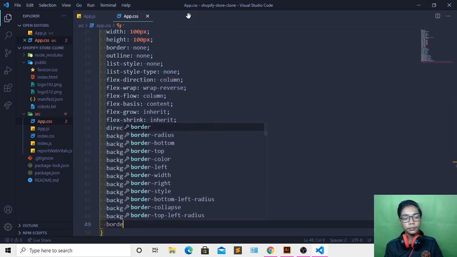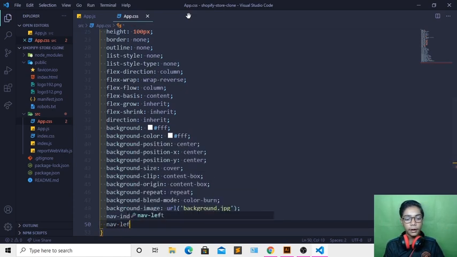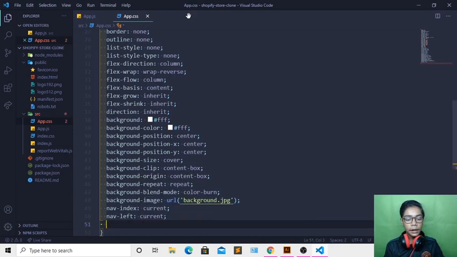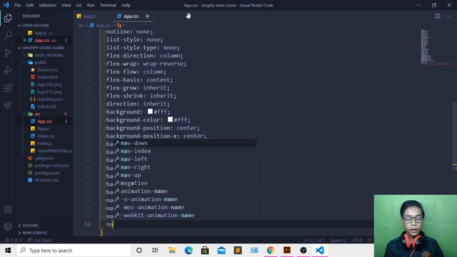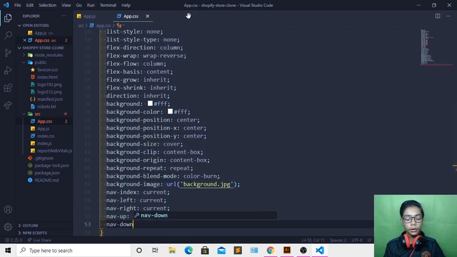And here, I will be coming underneath and creating a tag, pressing backspace and coming underneath again. Okay, so we have already written that, so now I'll be writing nav index, which should be current. Then I will be writing nav left, which should be current, nav right current, nav up current, and also nav down, which should be current.